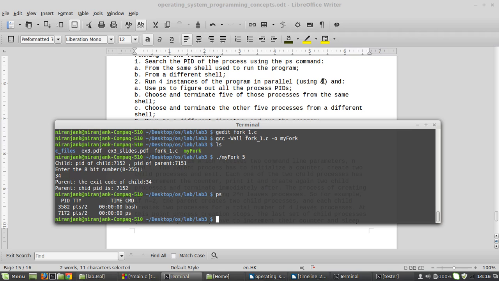Okay, right now run 4 instances of the program in parallel using ampersand. You guys remember that previously I said that background processes can be created by using the command, and at the end of the command you just have to use the ampersand sign. So okay, now let's try to run 4 instances of the program. So let's look for 2 instances.